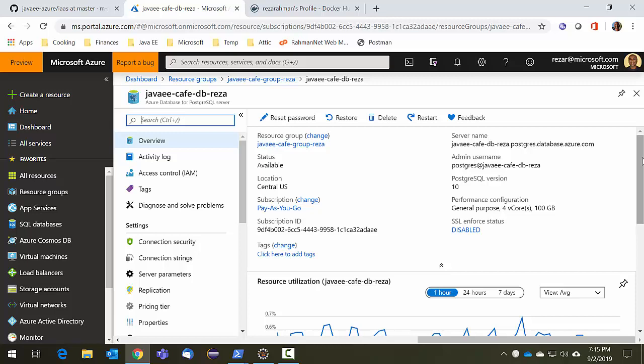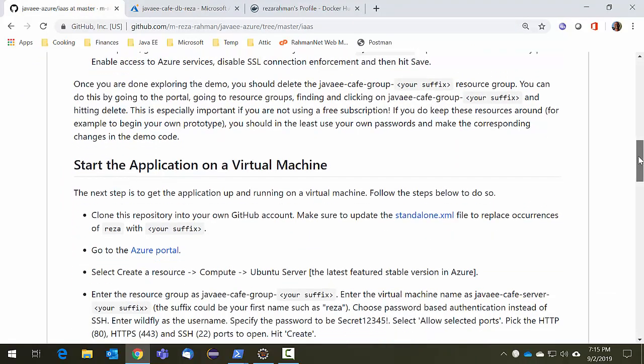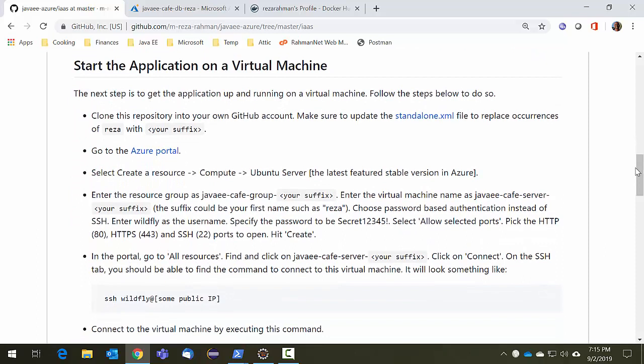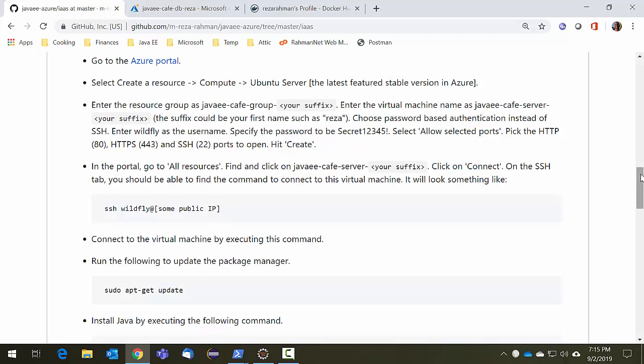Okay, so moving forward, the first thing we need to do in order to get this running on the cloud using virtual machines is create the virtual machine. How do we do that? Well, that's what I'm going to show you now. The first thing is to go into the Azure portal and create a virtual machine. In this case, we're going to be using Ubuntu. It's a popular Linux distribution. So let's go ahead and create that.